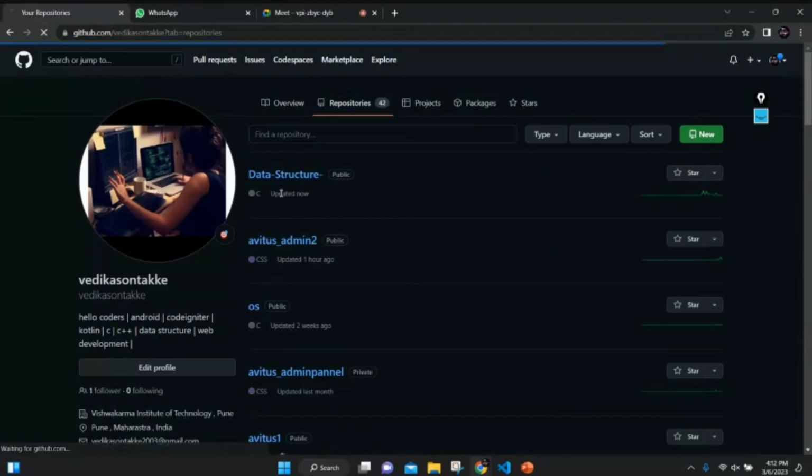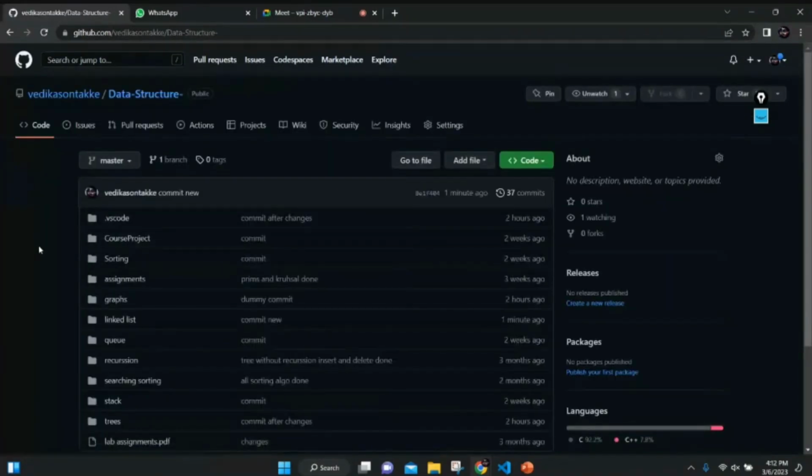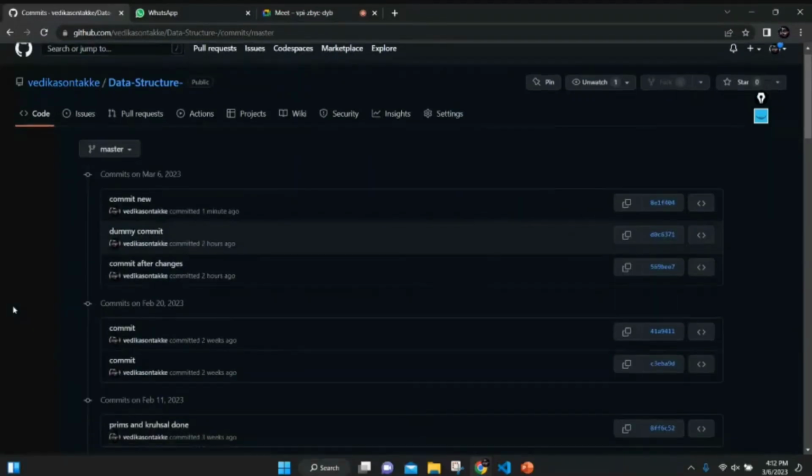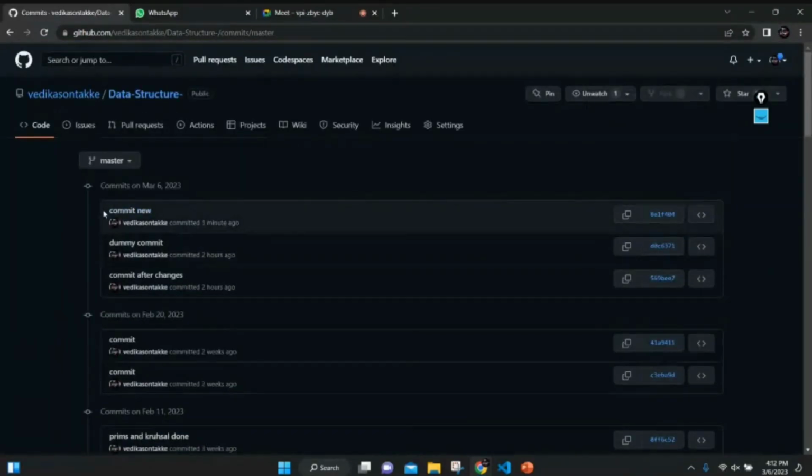And the status will get updated every second. Here all the commits are given, that is 37 commits, and when the commit is done, which commit is done, and who committed it, everything is given here.